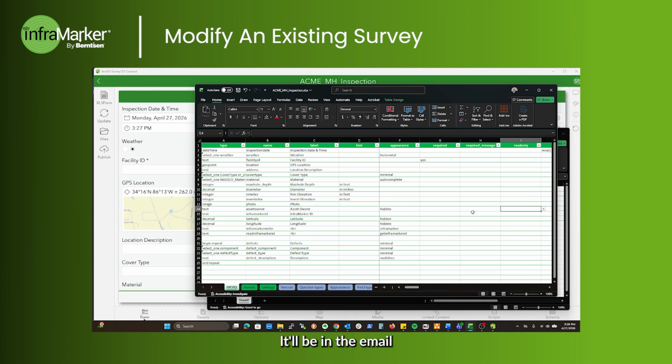It'll be in the email of what you were assigned for an asset owner. So I'm just going to use one that I have for my assignment here, and it's going to be hidden again. The 3 that are absolutely required are rows 15, 18, and 19.